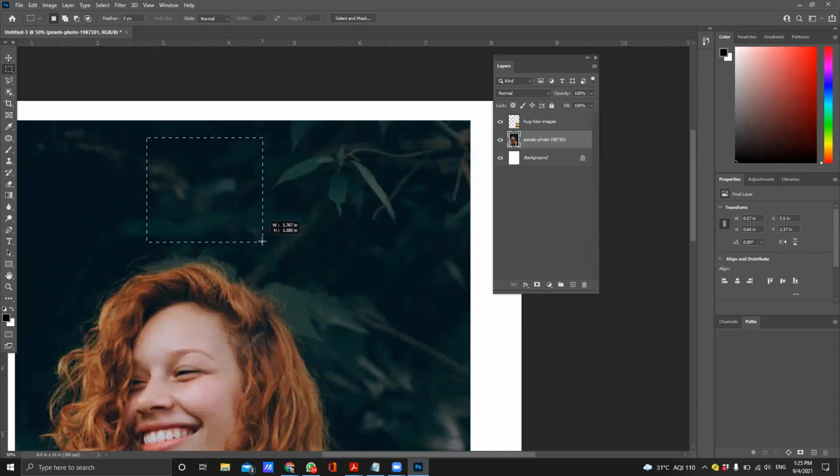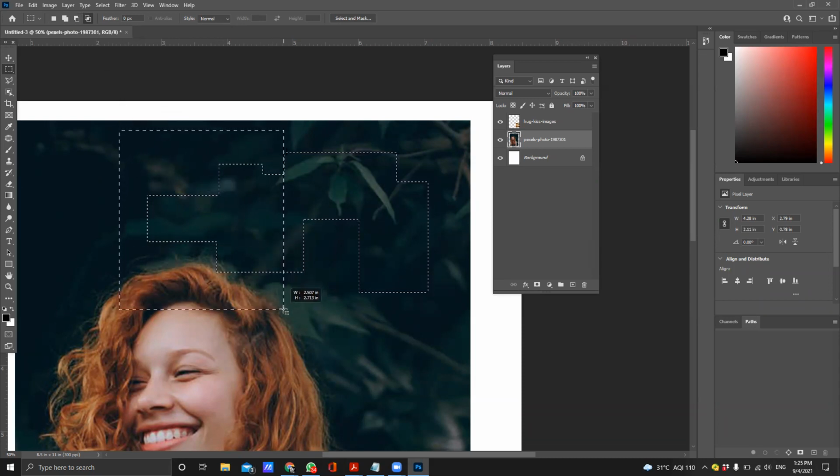First one is normal selection. Second one is add to selection. You can add some area in the selected area. Third one is subtract from selection. And fourth one is intersected area only will be selected. Try to do these 4 options.